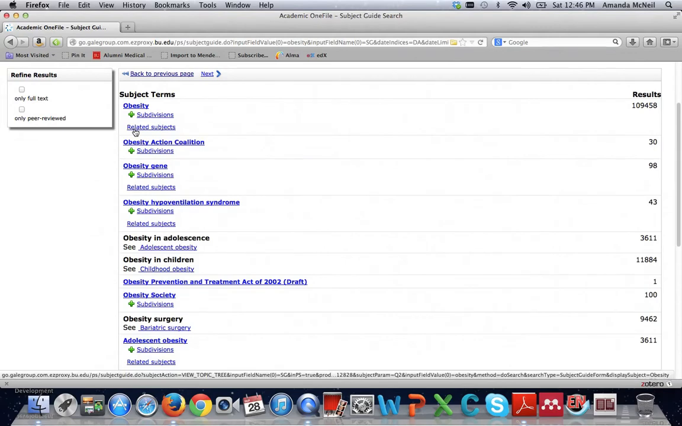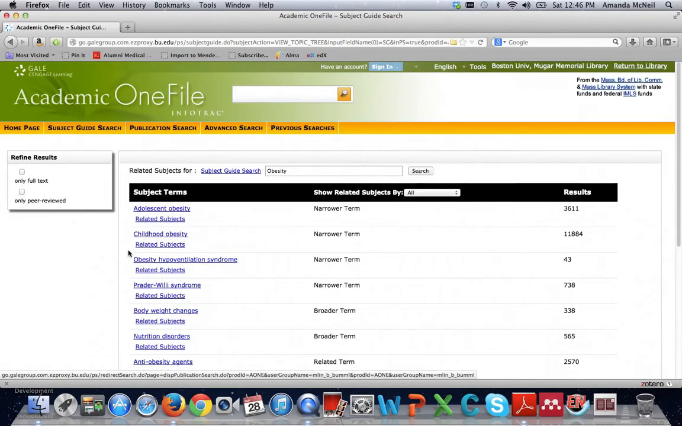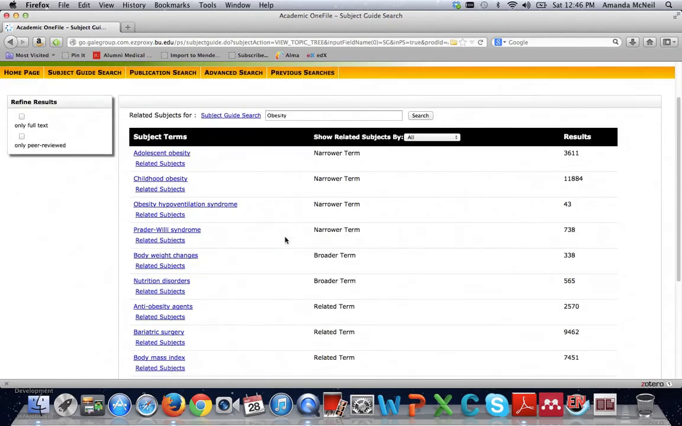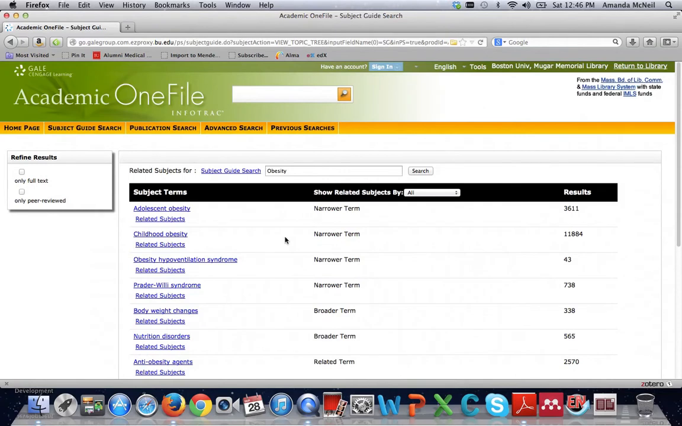And there's also related subjects, so other terms that might be more what you're looking for. So if I click on that, it'll tell me some other terms, such as adolescent obesity is a narrower term. But now I know that obesity is a term, and I really want to combine obesity with youth because maybe not everybody would think to tag an article about teenagers and obesity as adolescent obesity, so I want to try this search first. So back to my advanced search.